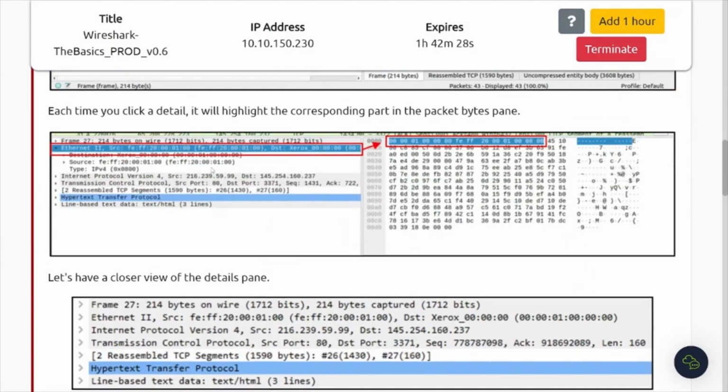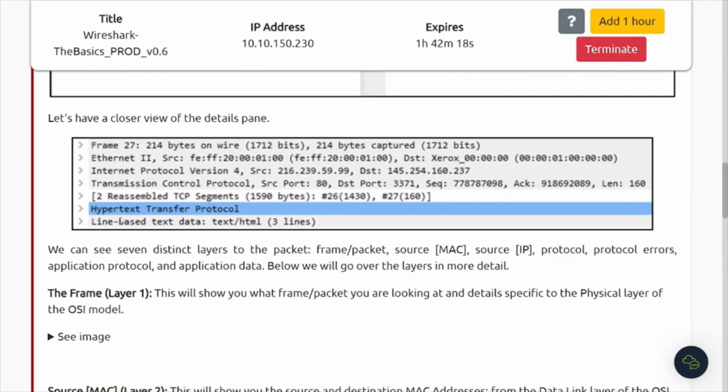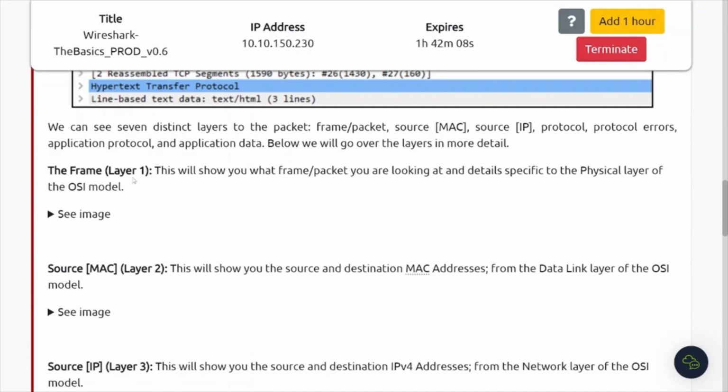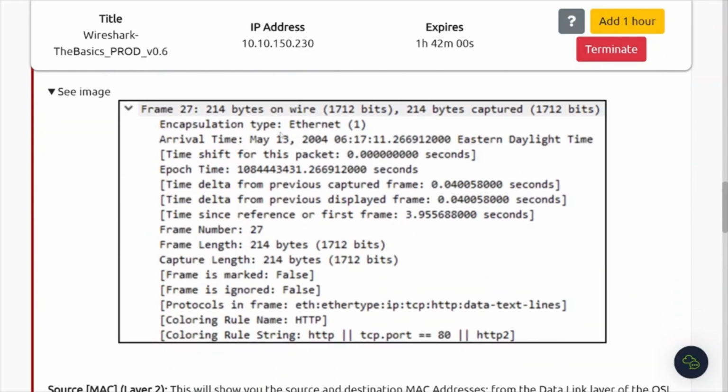It says each time you click a detail, it will highlight the corresponding part in the packet's bytes pane, right? That's the one next door here. Let's have a closer look at the details pane. This is HTTP stuff. We can see 7 distinct layers of the packet: frame, source MAC, source IP, and so on. Below, we will go over the layers in more detail. Layer 1 shows the frame you're looking at, specific to the physical layer of the OSI model. Look at the image here, and it's got it listed out with all the information.